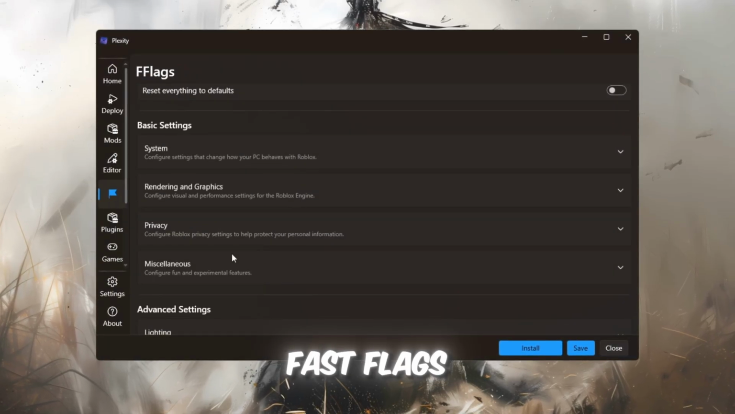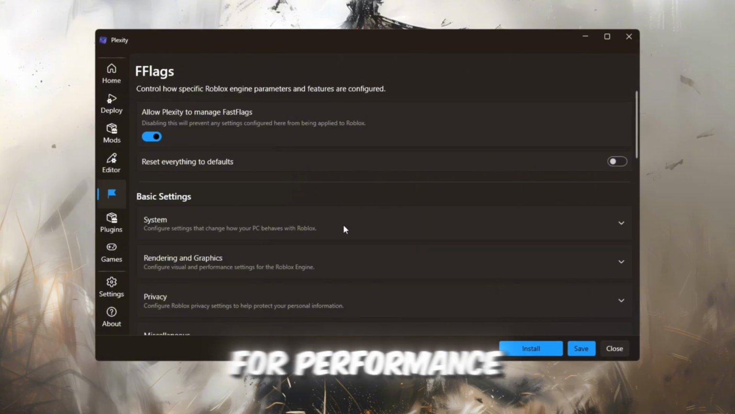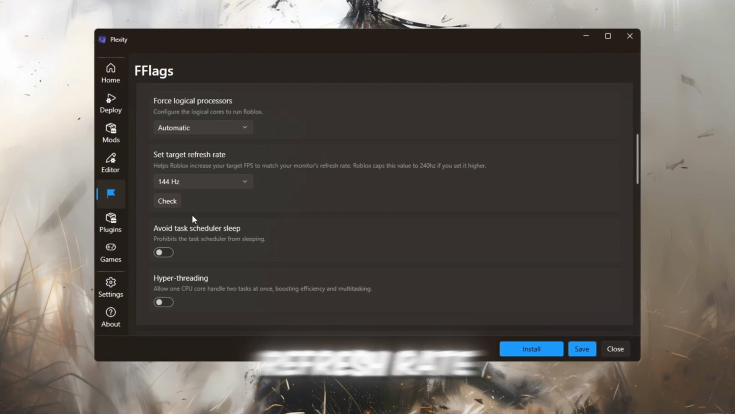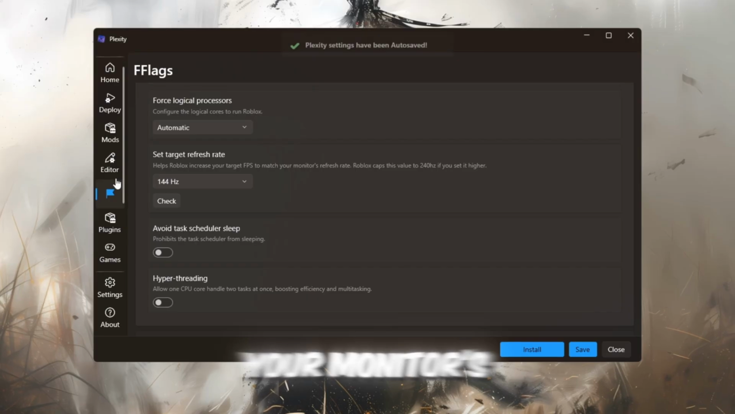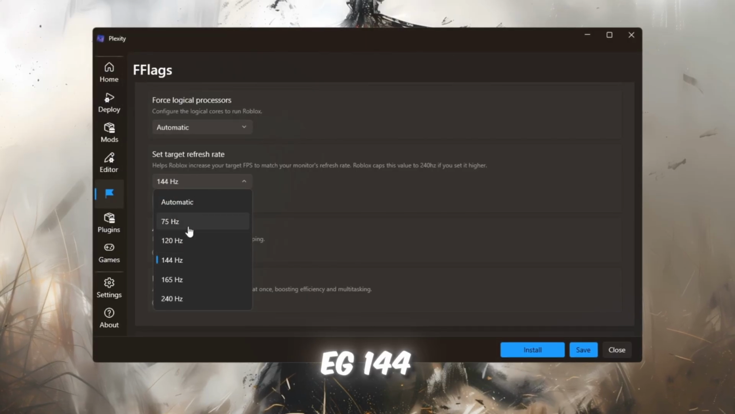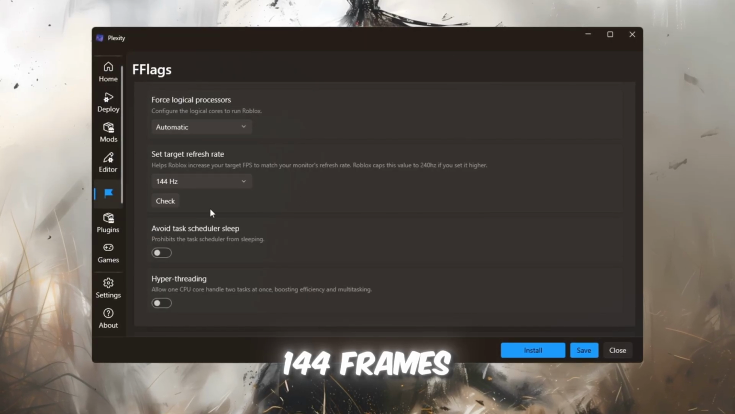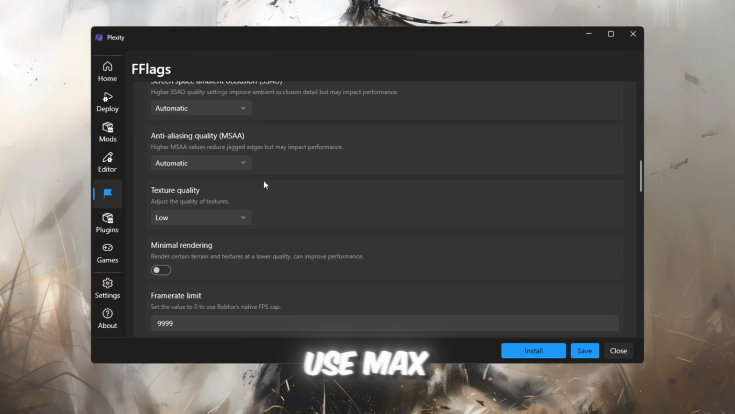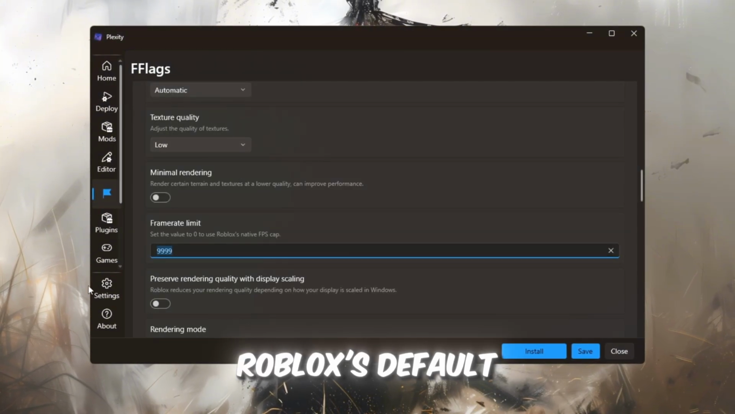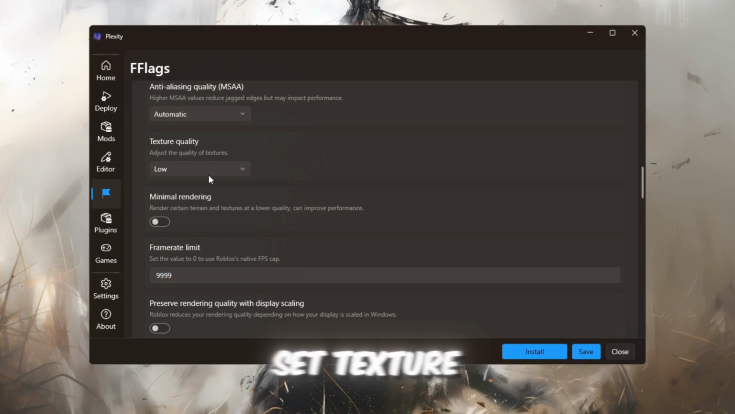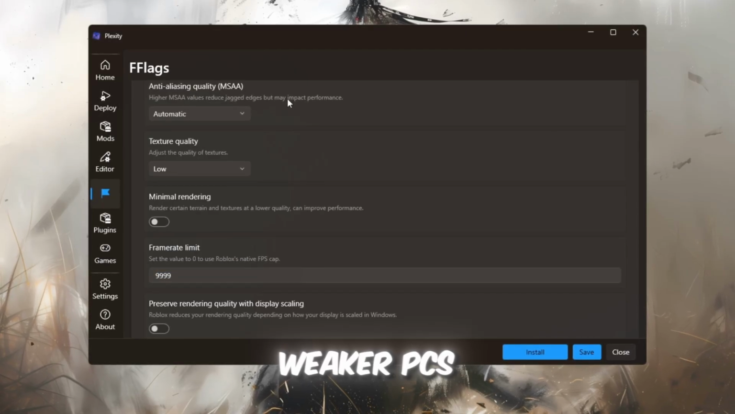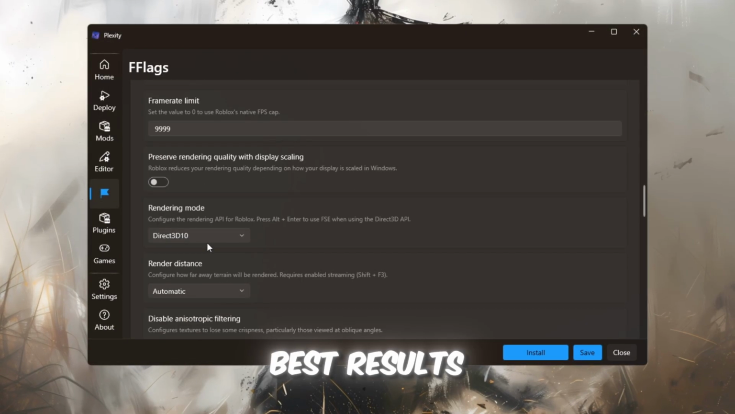Next, move to the fast flags section, which is the most important part for performance. Turn on refresh rate unlock, so Roblox matches your monitor's refresh rate. E.g., 144Hz equals 144 frames per second. Then enable use max frame rate, which removes Roblox's default FPS cap. Set texture quality to low for weaker PCs and render mode to DirectX for the best results on Windows.